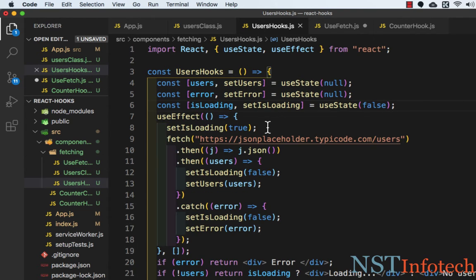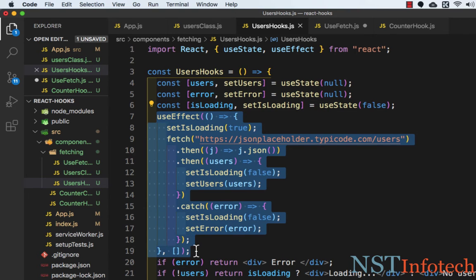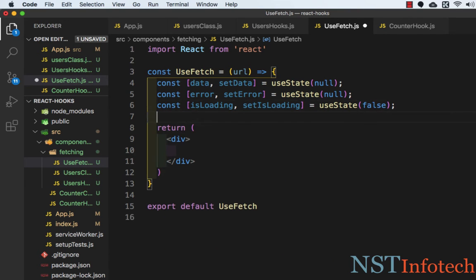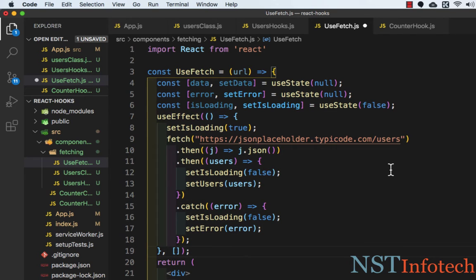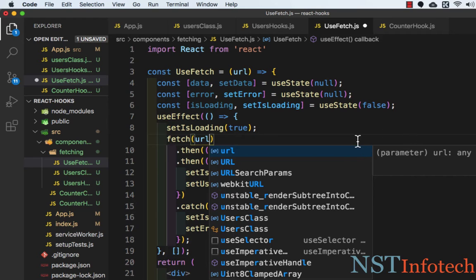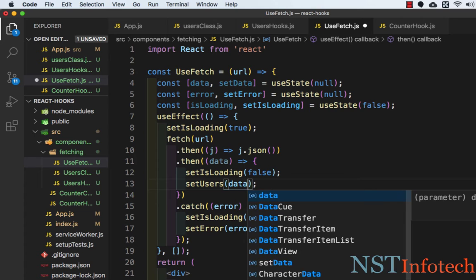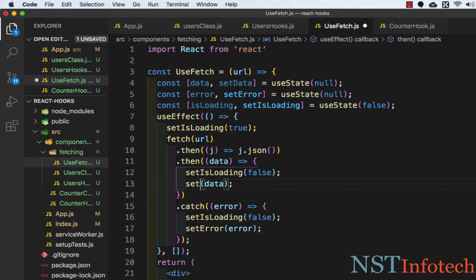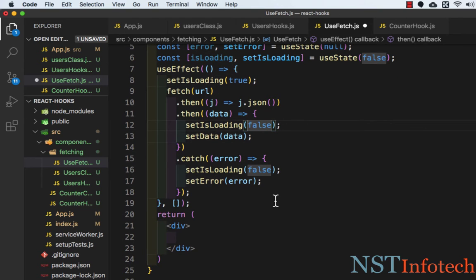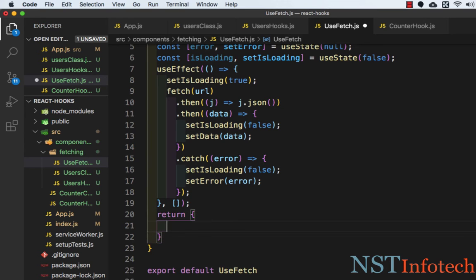Now let's go back to users hook, copy this useEffect function, and paste it here. In this useEffect, we are keeping the same functionality except we have to replace this URL with URL. Users will be data, and here also users will be data, and setUsers will be setData. And now let's return the state variables. So here I'll remove this and I'll return the variables as data, error, and isLoading.